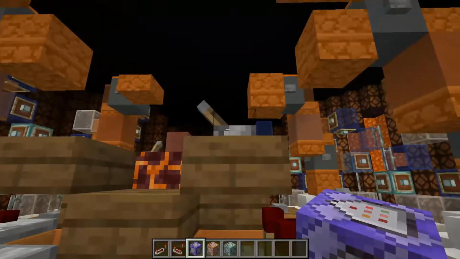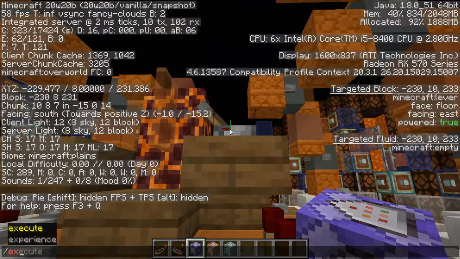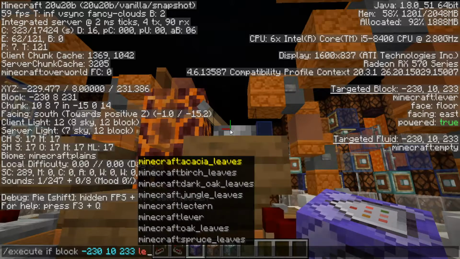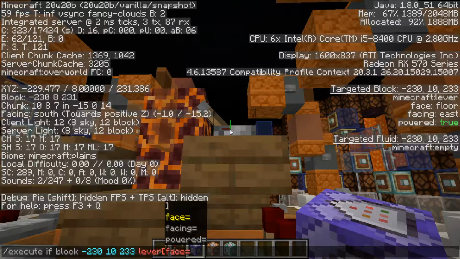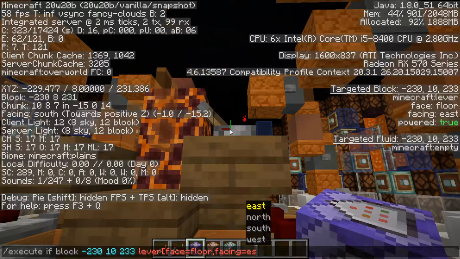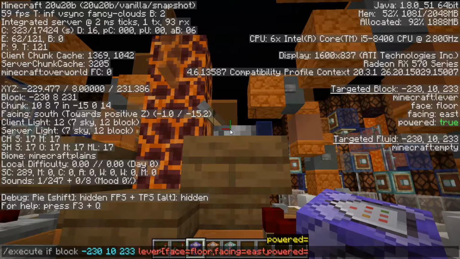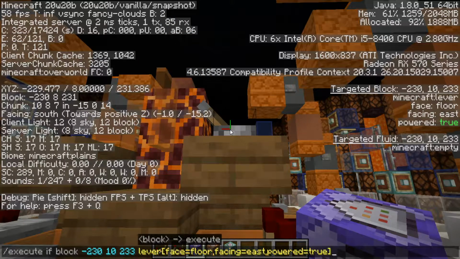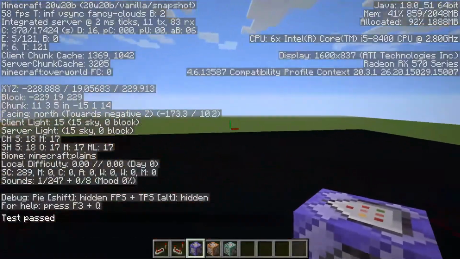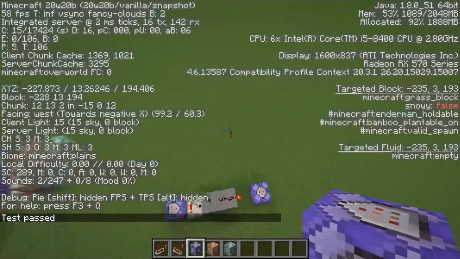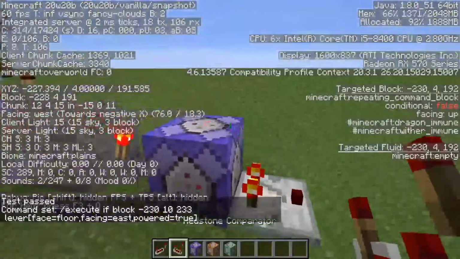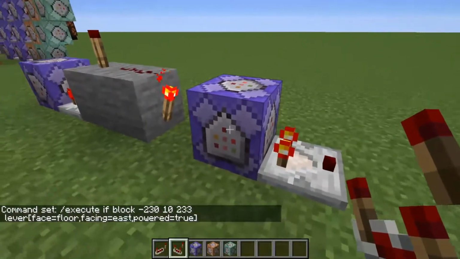Okay, so if execute if block lever face equals floor, facing equals east, powered equals, in this case, true. What I want to have happen. Boom. Okay, good. So this is essentially now an if command.